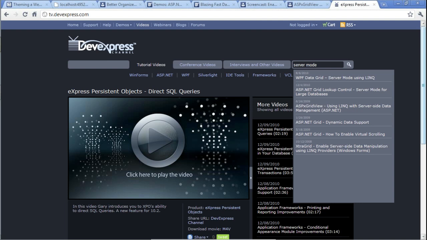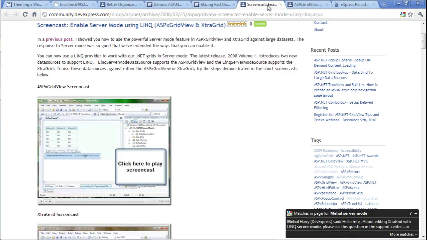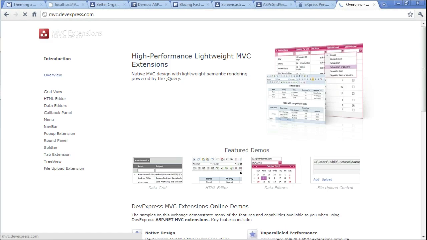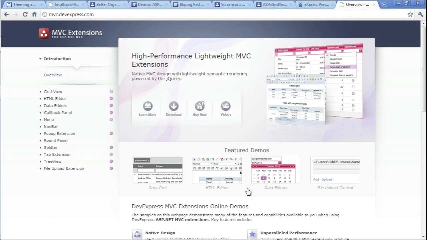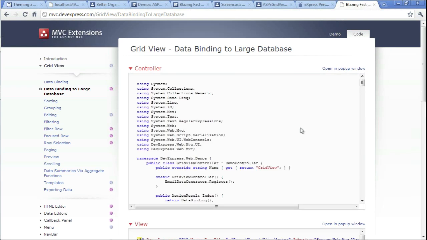Marwan asks, does the XPO data source work with the ASPxGridView MVC extension? Yes, good question. And there is a video coming. I've been promising the guys. If you have not, and if you're interested, I highly, highly recommend you check out our MVC extensions. We don't have all of the same breadth of items that we have for ASP.NET web forms, but as you can see, we have a really big offering for MVC extensions. If you go to MVC.DevExpress.com under GridView, you'll see data binding to a large database, and this example with the code shows you how you can do something similar to what we just did today.